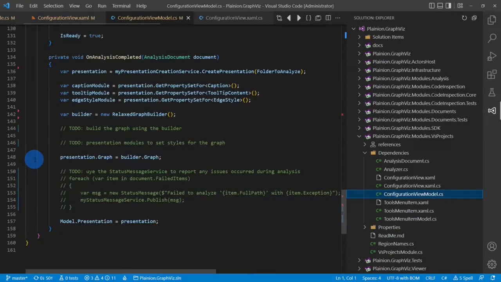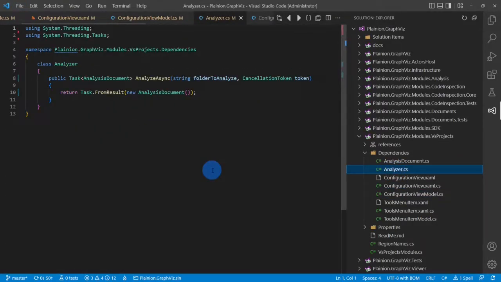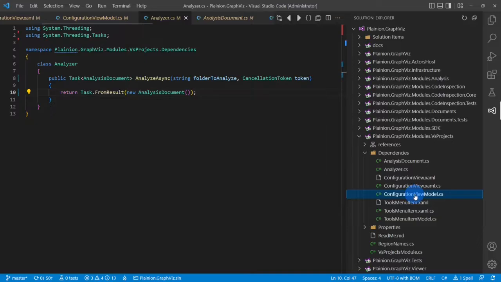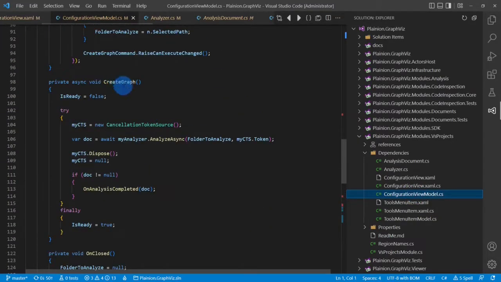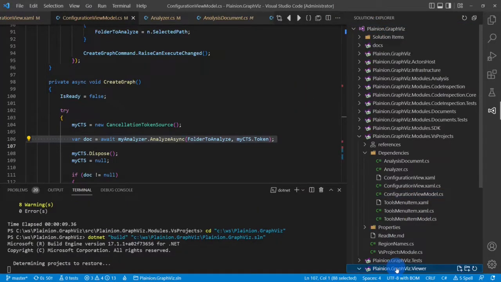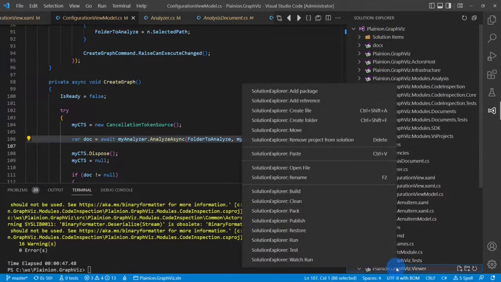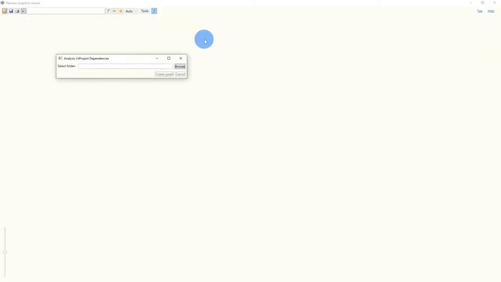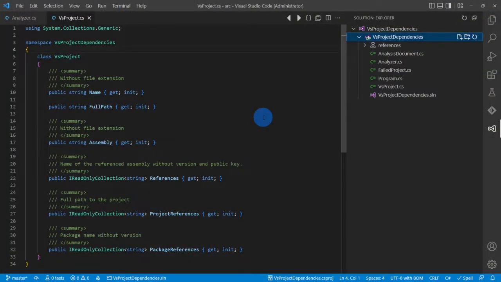And it also already contains some sample code, how to create a graph and a graph presentation out of the result from the analysis. In this sample code we also already have an analyzer, which is not yet doing anything, but returning an analysis document, which will contain the actual result of the analysis. And the analyzer is triggered by the view model when the Create Graph button is clicked here. Let's build the whole solution and then start the viewer application to see whether that basic sample code already works. And here's our new menu item, and if we click on it, we also get this dialog already. In the next step, we just copy our existing analyzer and related classes into the Plainion.GraphViz extension we are creating.